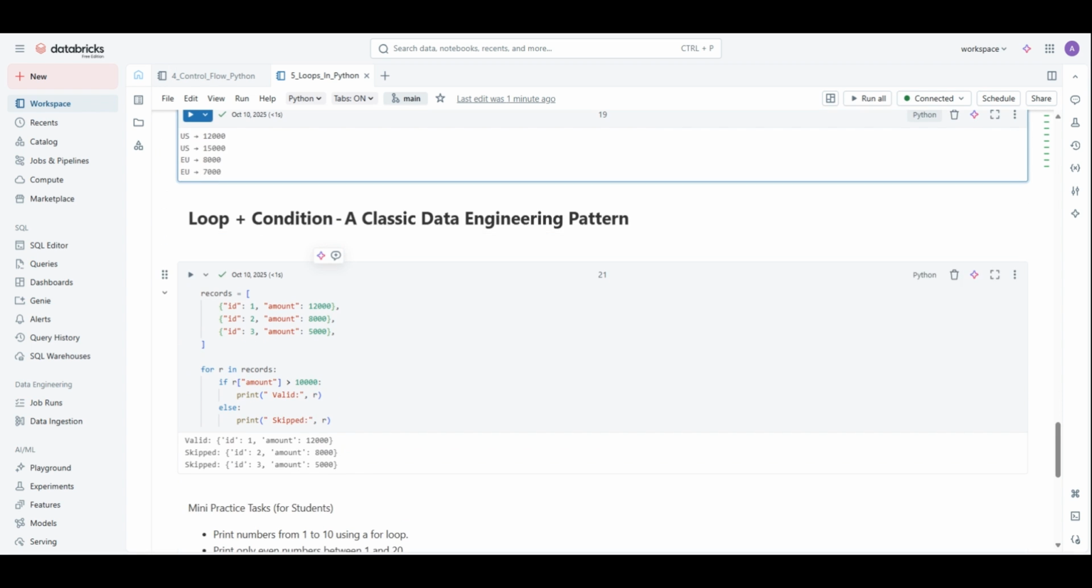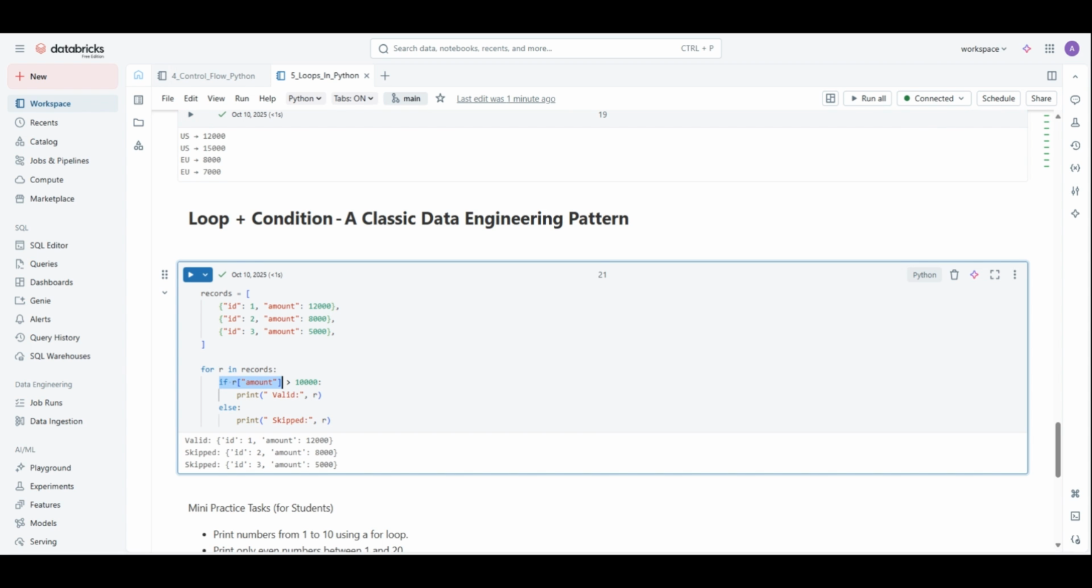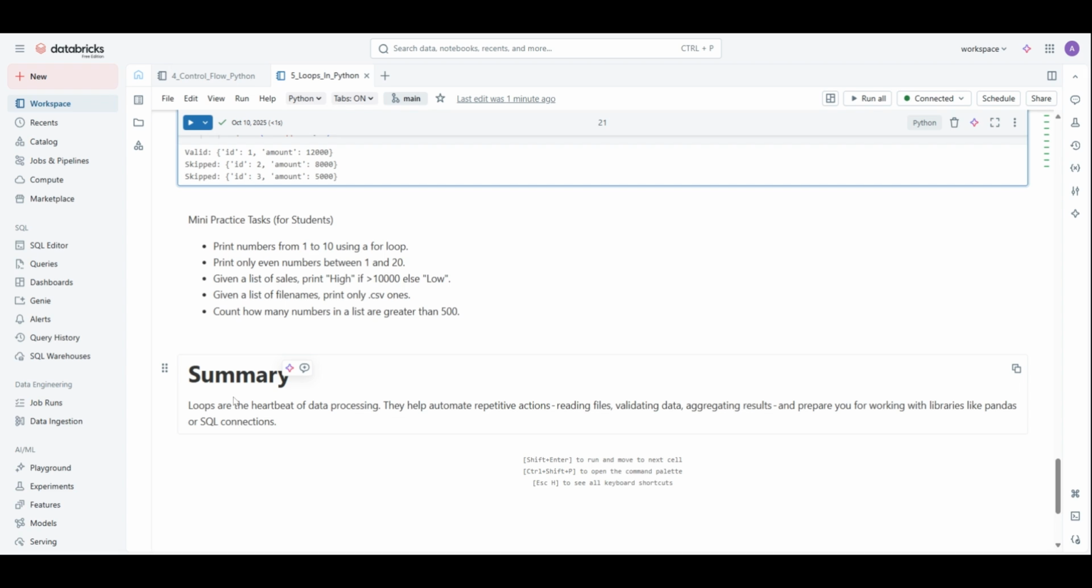Nested loops with condition, we have already seen that within loops we can put some condition. Loops are the heartbeat of any data processing system, as I mentioned, right? Like operators, for each loops, conditional statements, they form the integral part of any language and can be used in data engineering flows to define and put the data processing condition in a right way. They help to automate repetitive actions, reading files, data validation, result aggregation, and then also put the business condition into it. This is a very critical part of learning Python for data engineering.